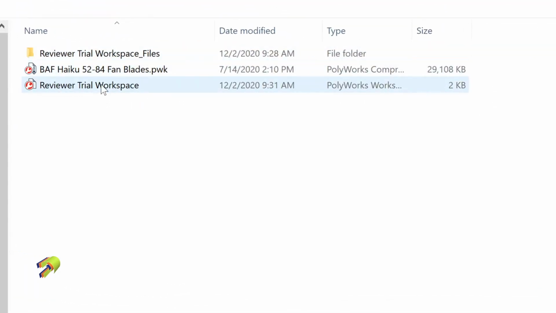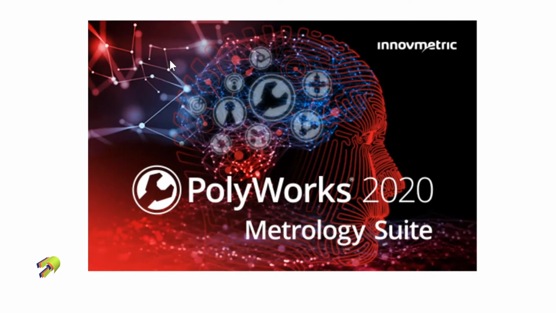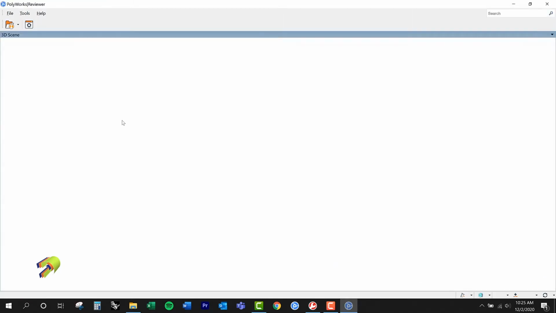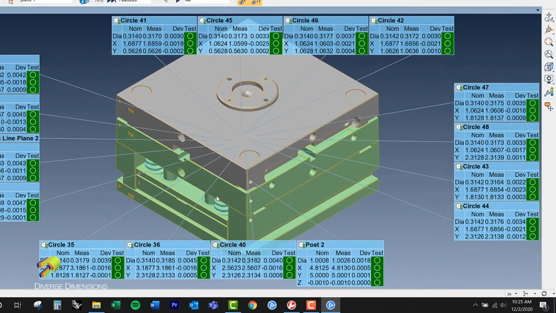And I've got the same file here that the previous was done on, this reviewer trial workspace. Right-clicking on there again to pull up the reviewer, since I don't have a license of PolyWorks attached here. And again, it blinks quick and pulls up this manager. And then it gets into the reviewer here, and it'll pop into the project here. It'll show all the parts, all the features, every part of the CAD. But I wanted to show this as an example of how we can pull another project in that is under this workspace. So let me show you this.